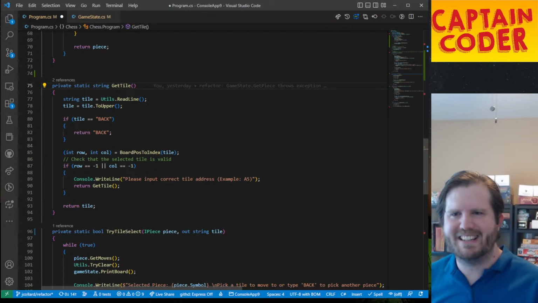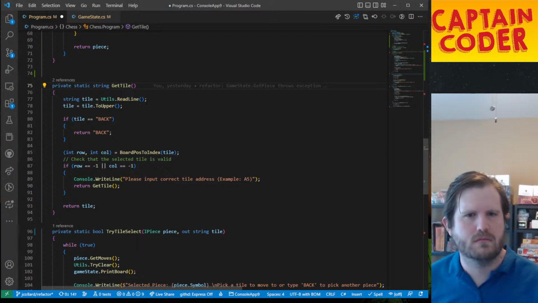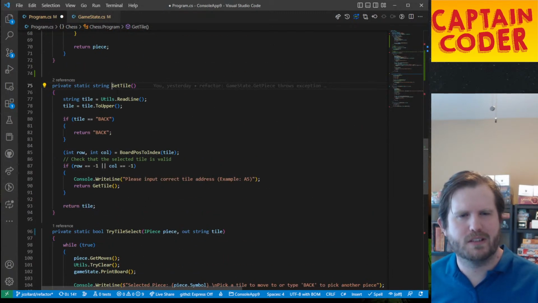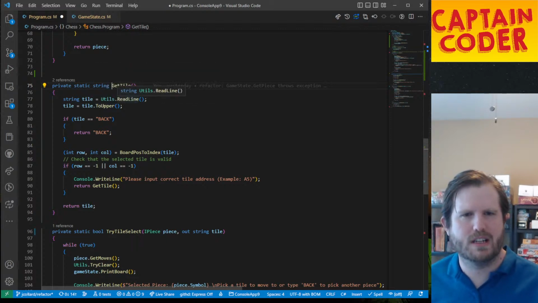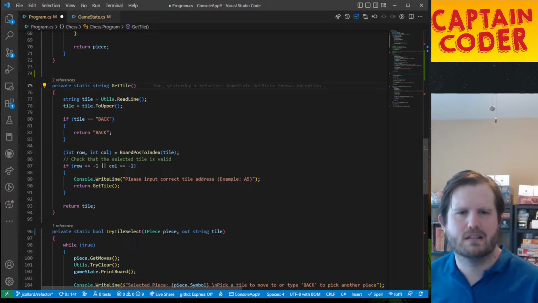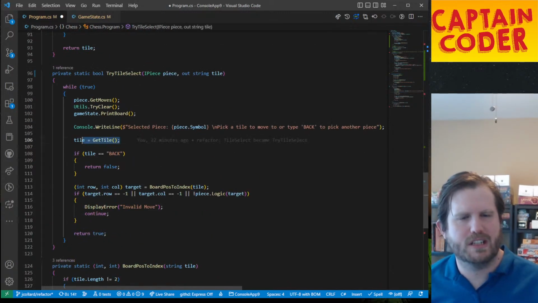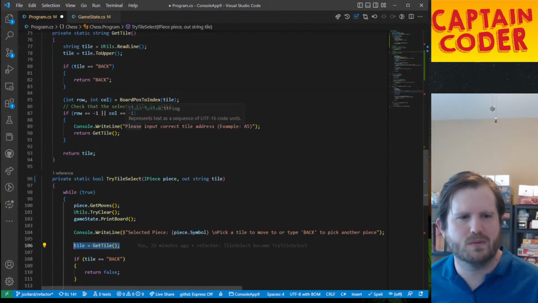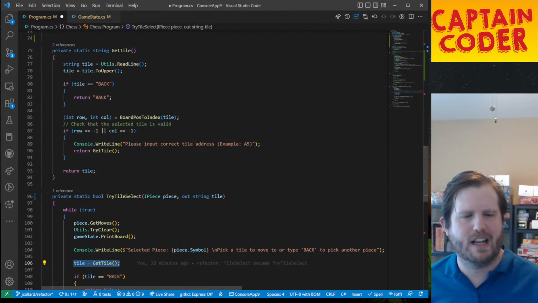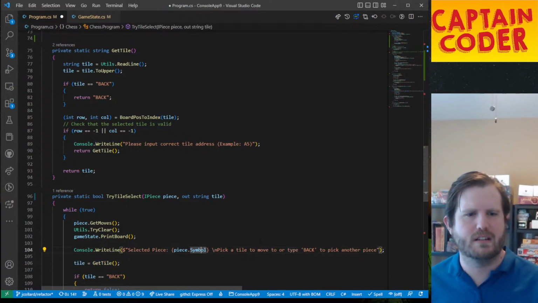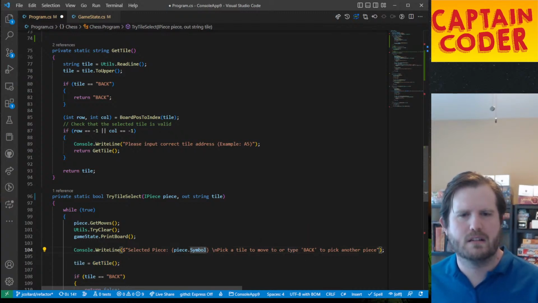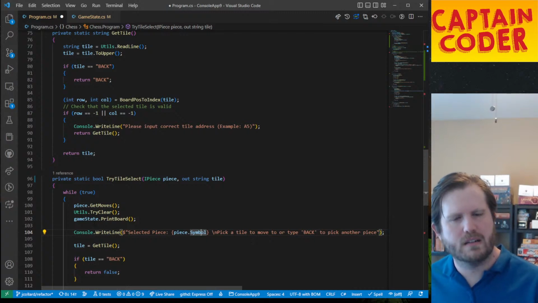So I have my read line in here. How do I feel about this? I don't know how I feel about this. This waits for the user to type something in. This was just a chunk of code that was here before. There used to be a chunk and I abstracted this away. I kind of want it to prompt inside of there.